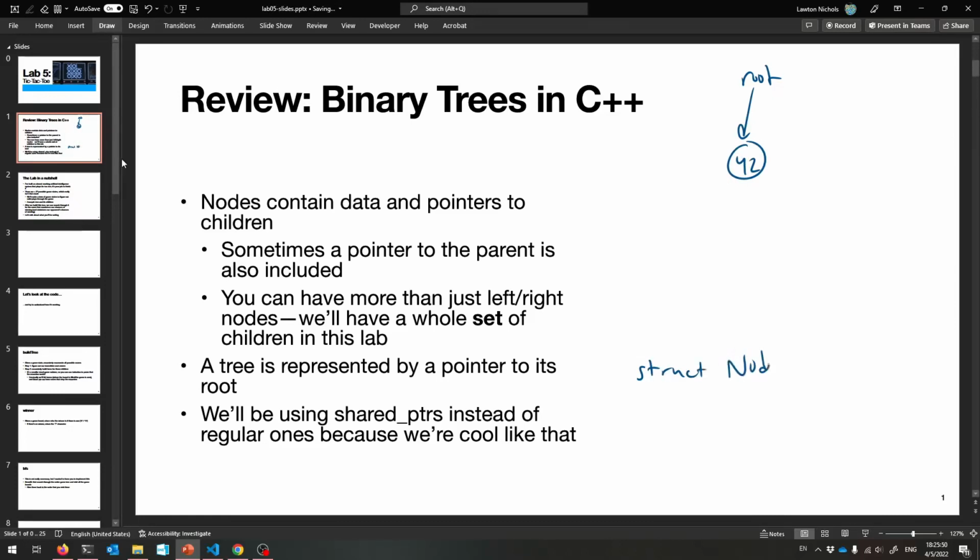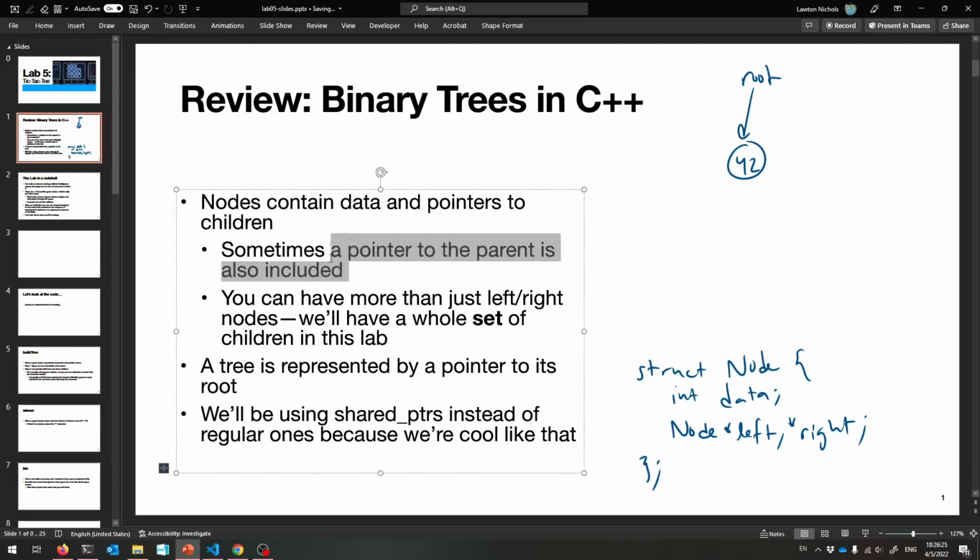Struct node. It looks like this, and it has data. Every node contains data and pointers to its children. For this example, I'm holding ints as data, so int data, and then it's always node star left and node star right. Those are the standard fields of a node struct. You can also maybe include a pointer to a parent.